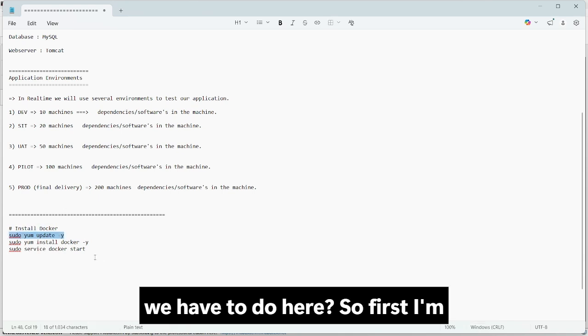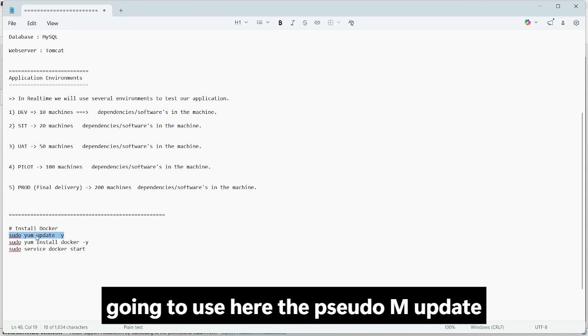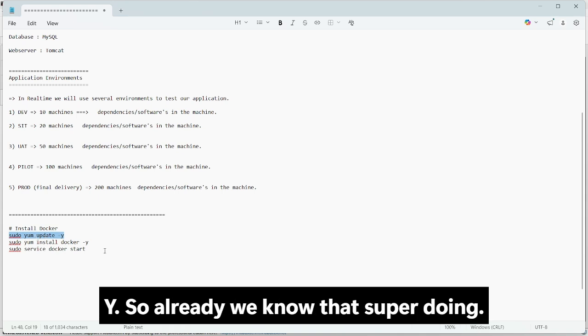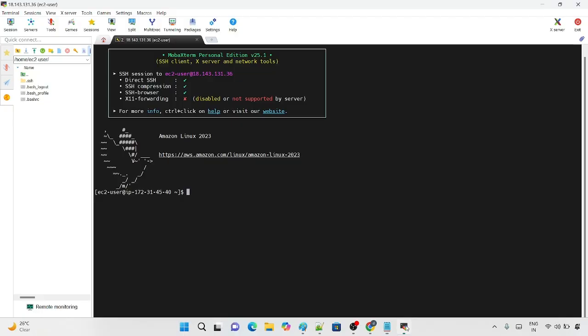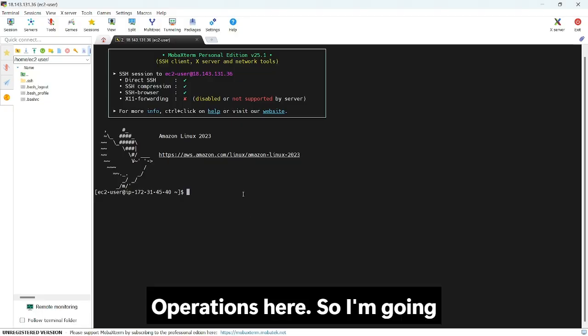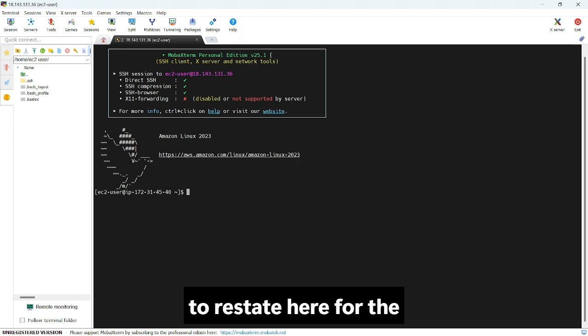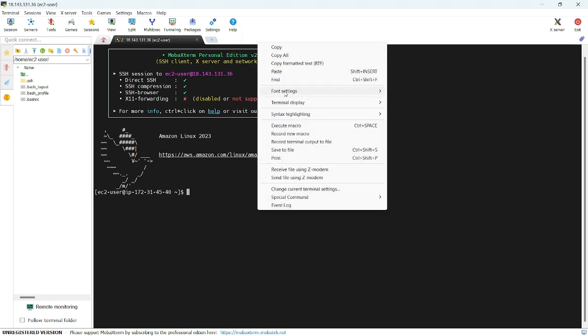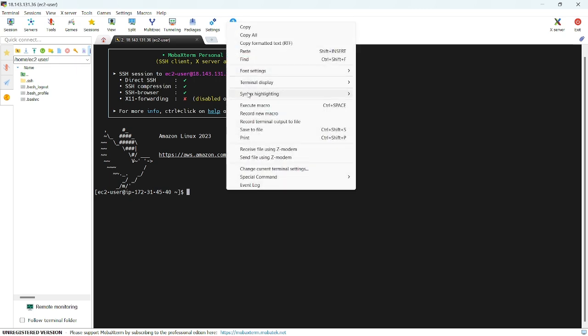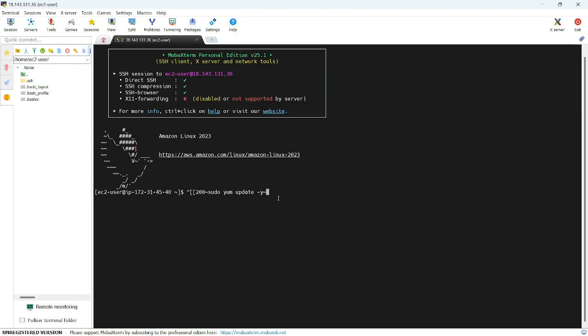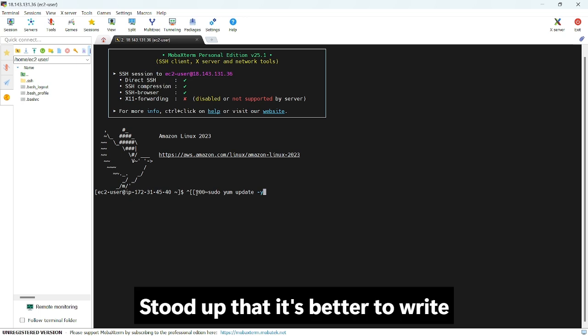So first, I'm going to use sudo yum update -y. Already we know that sudo means super user operations here. I'm going to paste it here for the first command. Let me paste it here. Instead of that, it's better that I write it here.